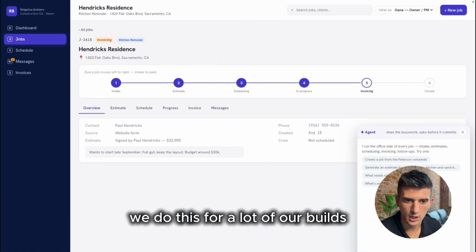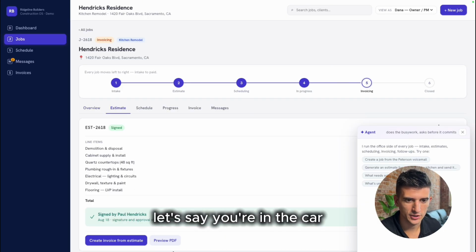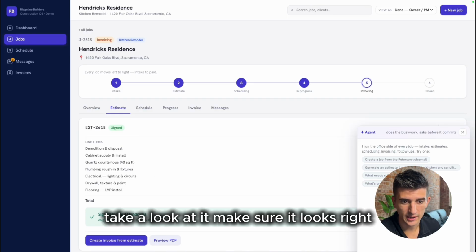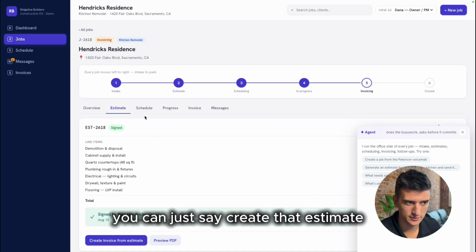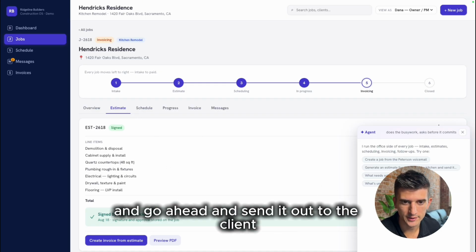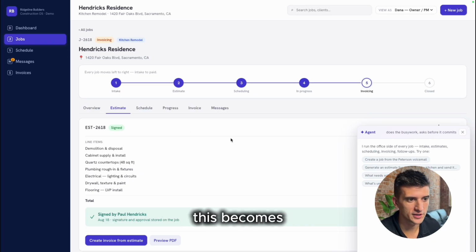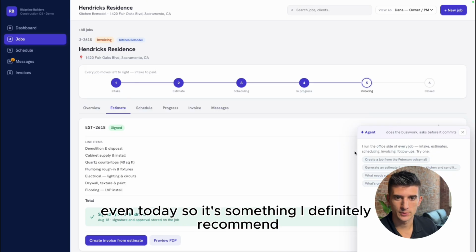We do this for a lot of our builds, but you can ask the agent right in the app to, even if you don't want to click this button, let's say you're in the car, you can tell your agent, hey, go ahead and create the estimate for this job. Take a look at it, make sure it looks right. If you've done this enough times where you can trust it, you can just say, create that estimate and go ahead and send it out to the client. If your rules, if your business logic is really well defined, this becomes extremely viable even today. So it's something I definitely recommend.